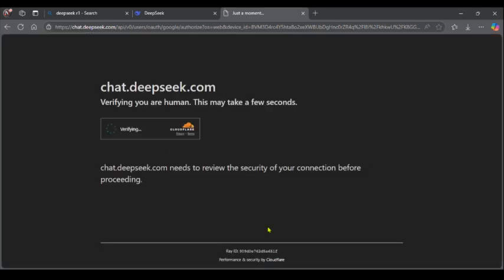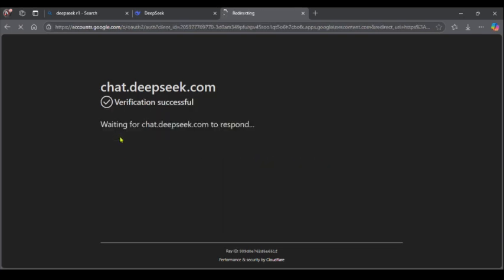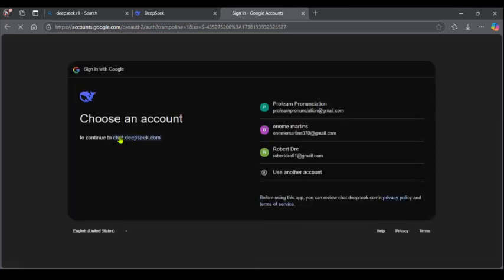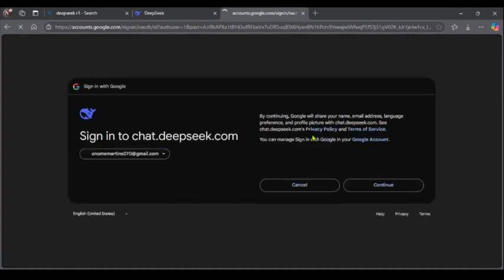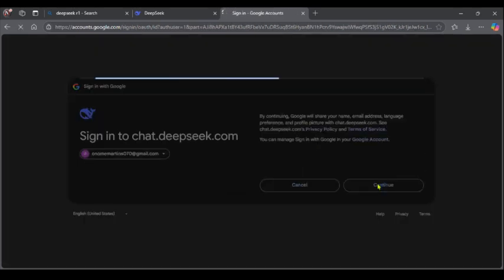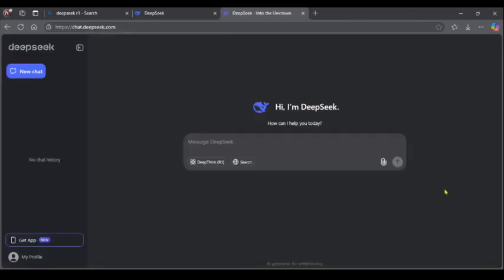Then you give it a few seconds for the website to verify that I'm not a robot. To confirm that you're a human being, you just have to check the box. Then you can see chat.deepseek.com verified now. So I'm just going to input my email to be able to have access to this website. Then I'm going to tap on continue. You can see it signs in. Good, this is it. We are back inside. So this is the interface of the website.